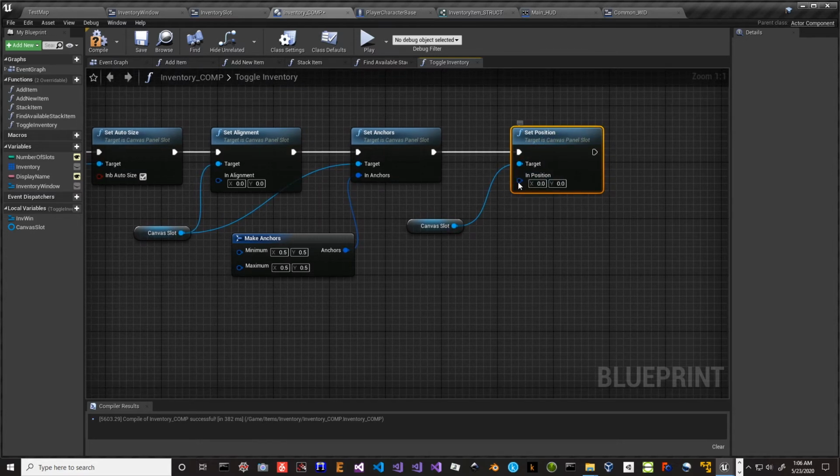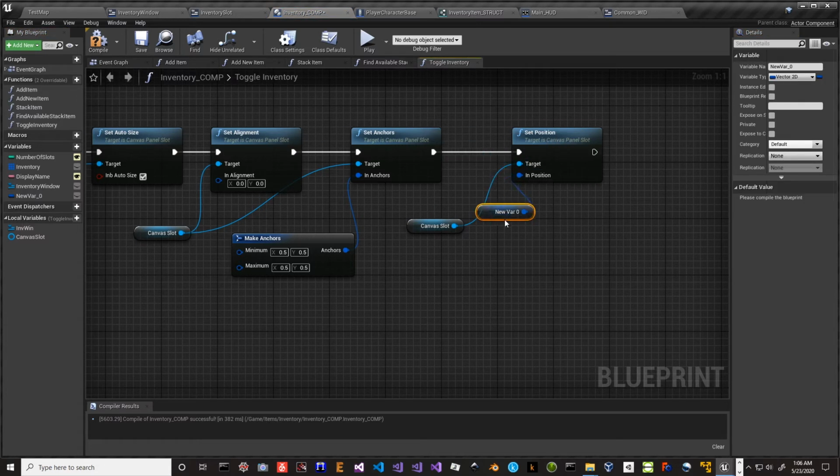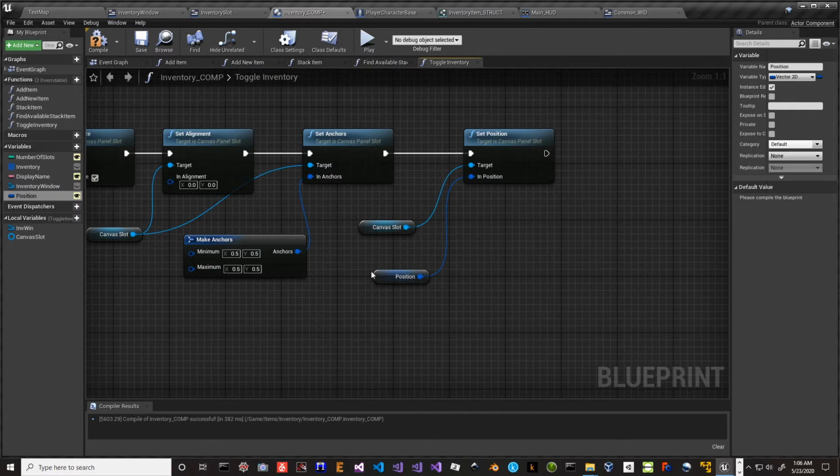And then we're going to take this output here and we're going to promote it to a variable, in this case not a local variable. And we're going to call this position. And we're going to turn the eye on that so that that is publicly available.